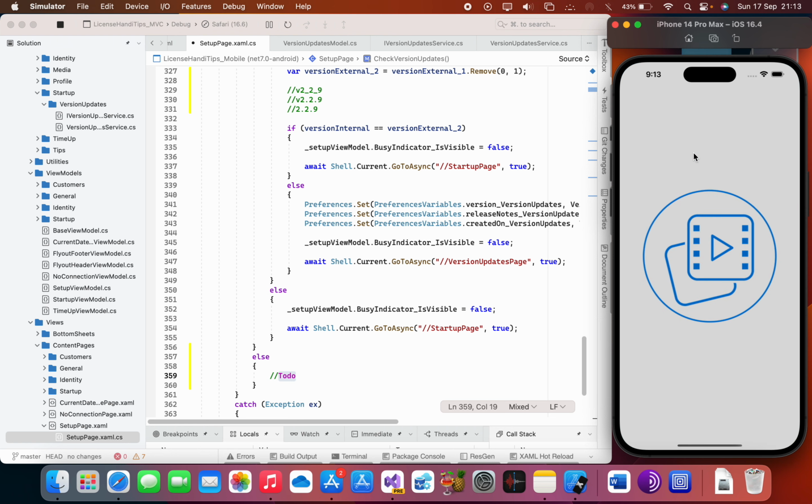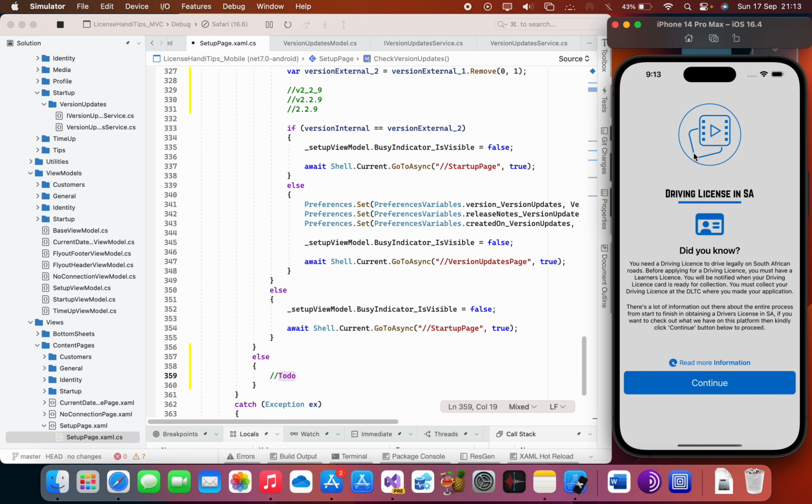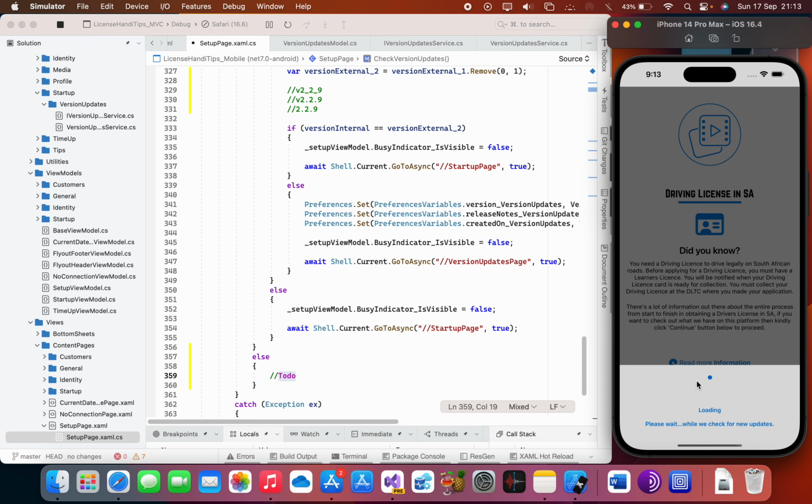I want you to check what happens when I click the continue button. Again, for you to understand what I'm talking about, I need you to go back to part one and part two. As soon as I click there, it's going to send a request to Web API. Web API is going to ask the database, somebody wants to know, is there a new version for iOS? If there is, please tell me what version it is. And then I'm going to do something about it. So give it a couple of seconds.